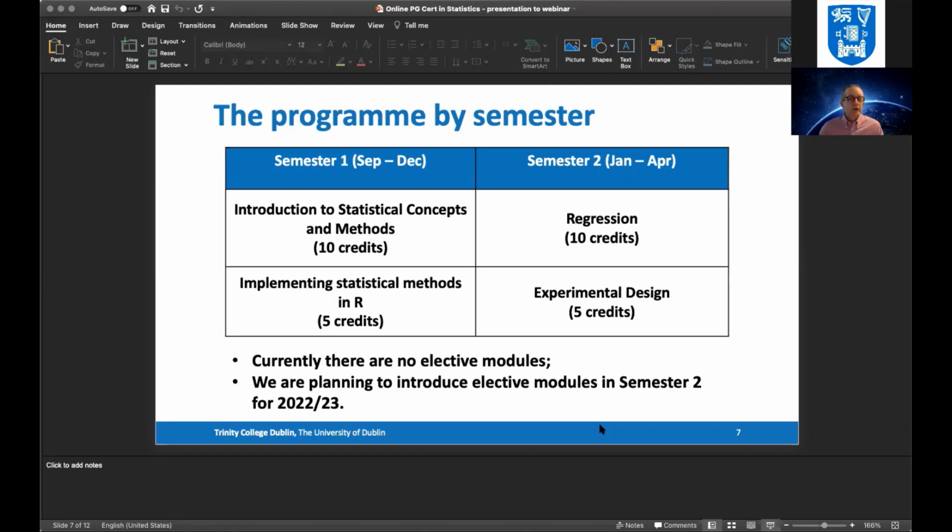For next year, there are no elective modules, so the program is completely fixed, and this is what you have to take. We are planning to introduce some elective modules for the second semester in a year's time, so you'll have a little bit of choice in semester 2 as to what you do. A postgraduate certificate is 30 credits in total, so we satisfy that requirement.